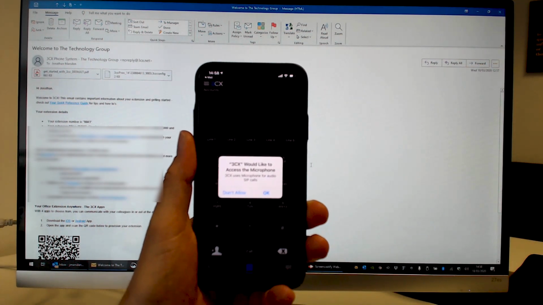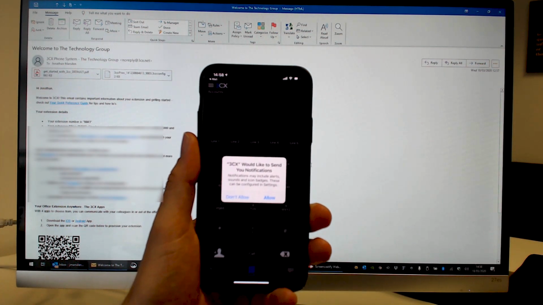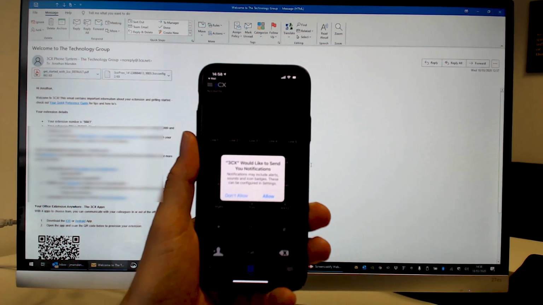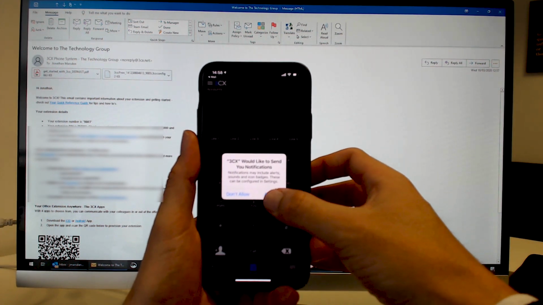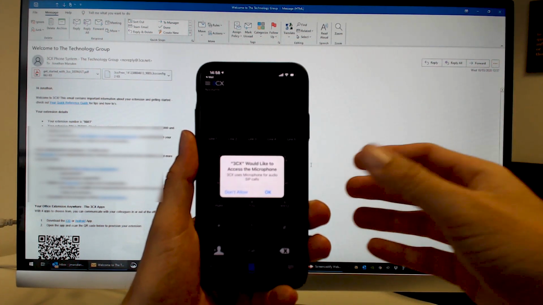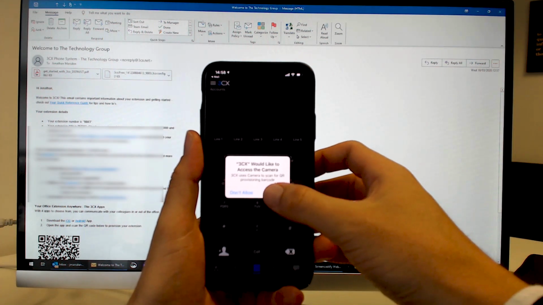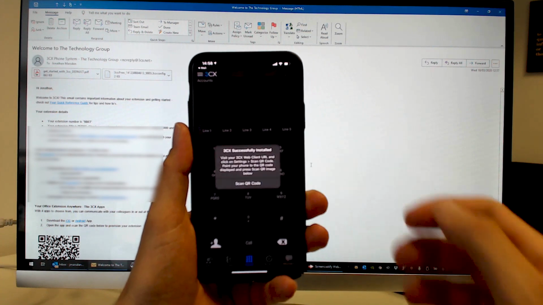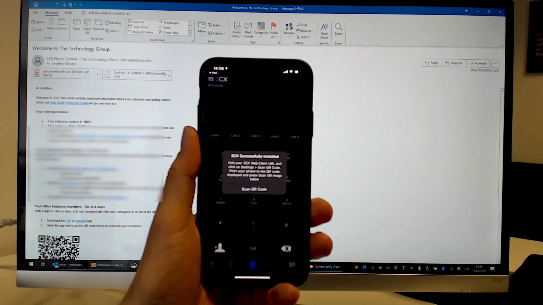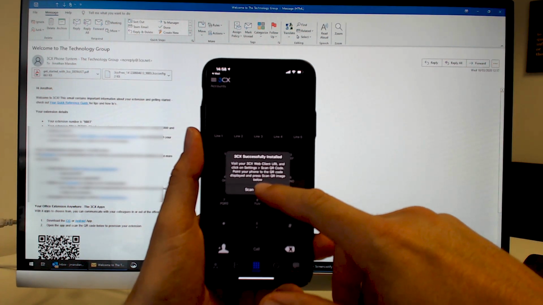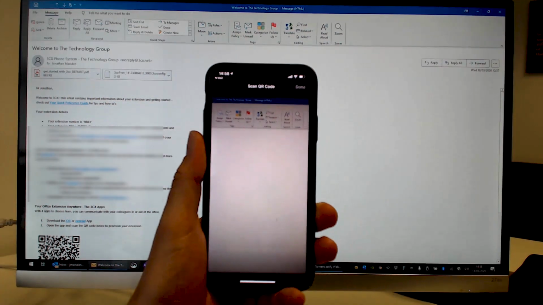Open the 3CX application when it downloads. There's now going to be 3 or 4 permissions that it seeks for you to enable. The first one is to send notifications, which is the phone ringing. If you'd like to access the microphone, yes, we would. The camera, yes we would, and your contacts. Once you've enabled all of those permissions, you can simply push scan QR code, which will open the camera on the back of the phone.